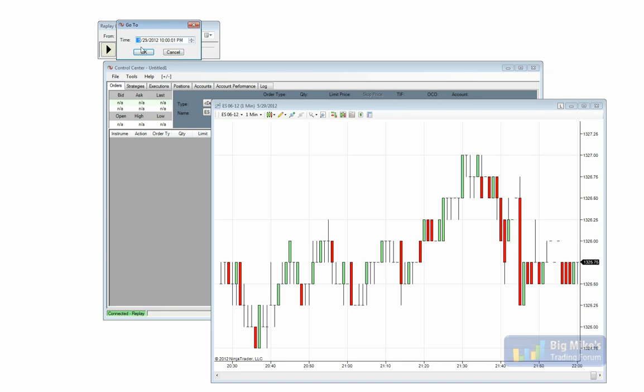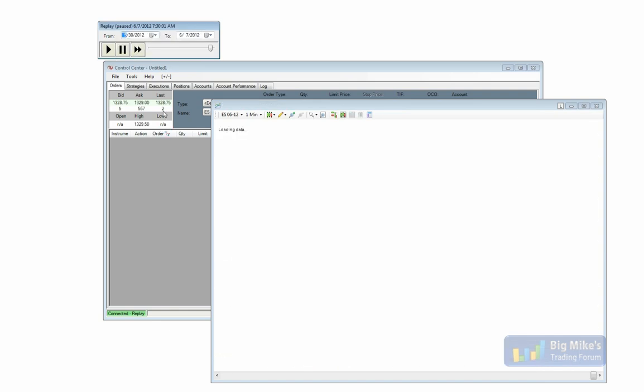So let's choose today, 6/7, and then I'm going to choose the market open. This is based on your local time. I'm located here in Denver, Colorado, at the NinjaTrader office, so that would be 7:30 a.m. my time, or 9:30 a.m. Eastern New York time. So we'll click OK. And now Market Replay is loading me exactly to today's open.